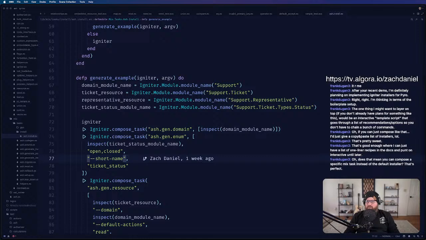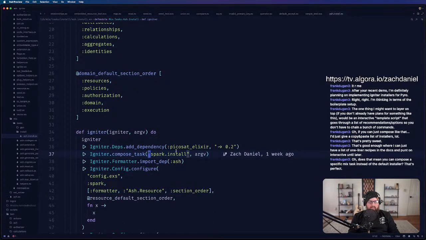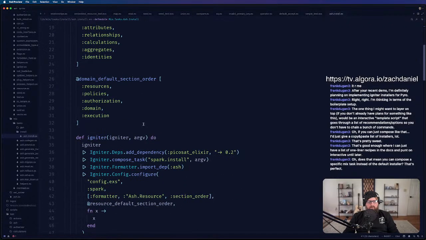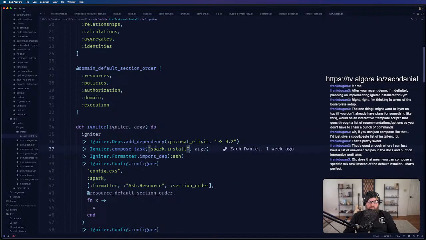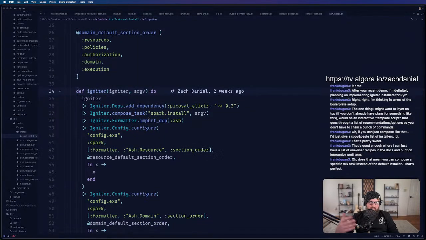Correct, you can compose any. Well, there's two ways. You can use compose task. For this to work, the task has to be an igniter.mix.task. All that means is that it can be called by running a regular mix task, or it can be called with igniter.compose_task. What that means is all it can do is take an igniter and return an igniter. This is like that classic builder pattern: take a changeset, return a changeset, or take a conn, return a conn.